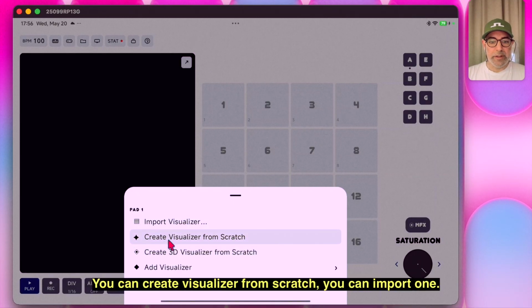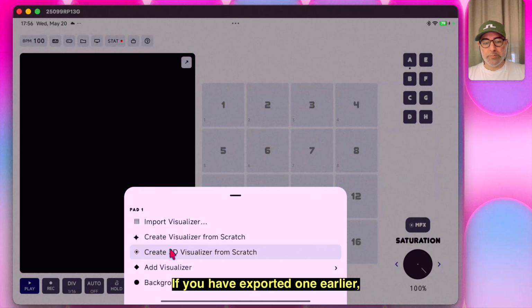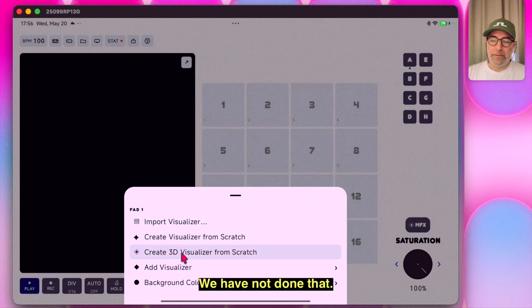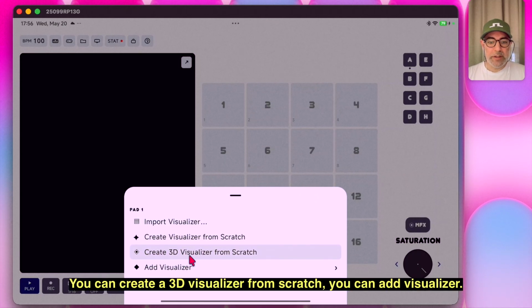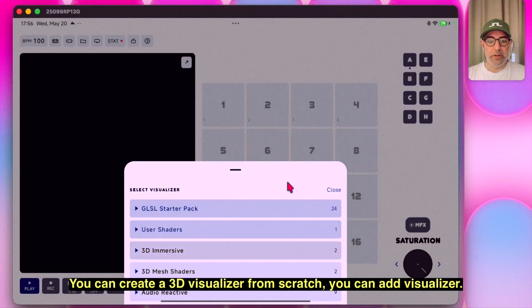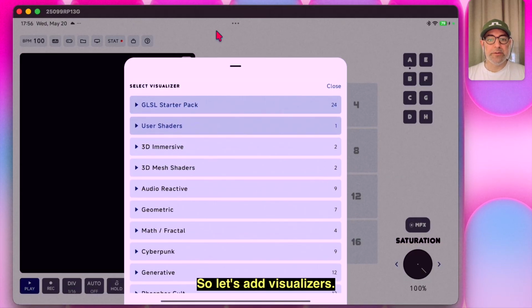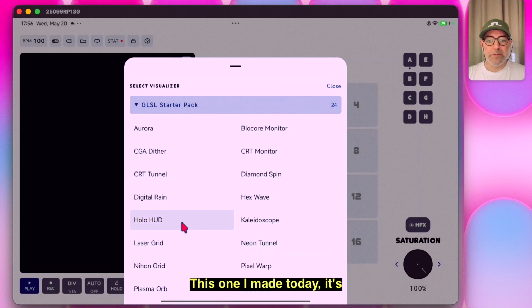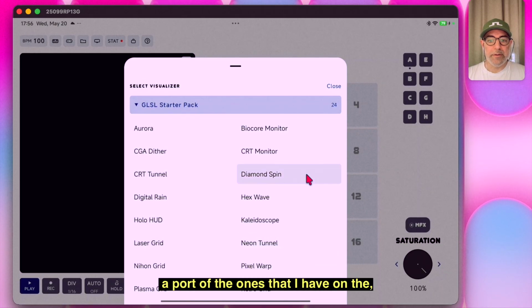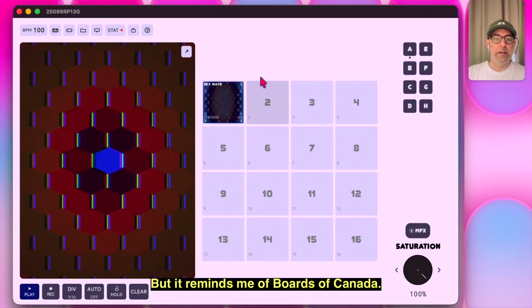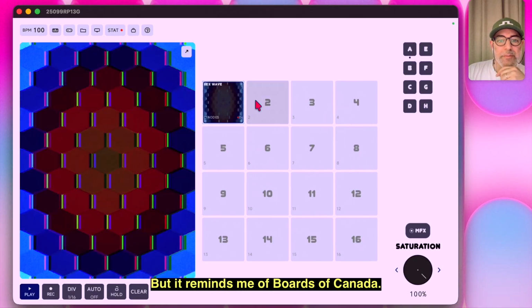You can create a visualizer from scratch. You can import one if you have exported one earlier. We have not done that. You can create a 3D visualizer from scratch. You can add visualizers, so let's add visualizers. There are a lot of visualizers here. This one I made today. It's a port of the ones that I have on the iOS version. This one I really like, but it reminds me of Boards of Canada.